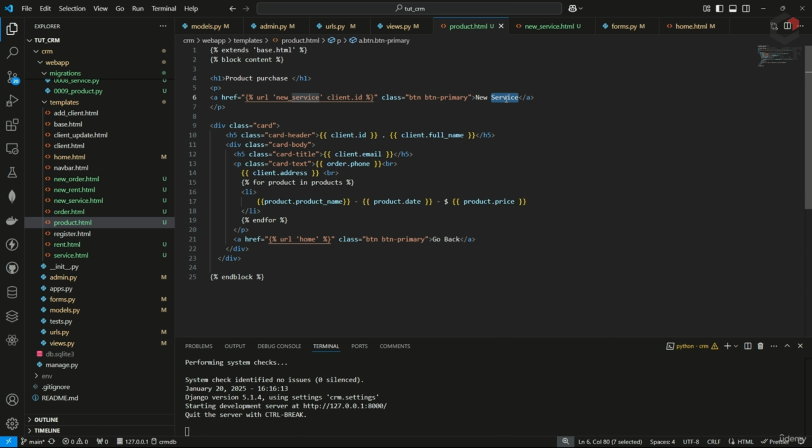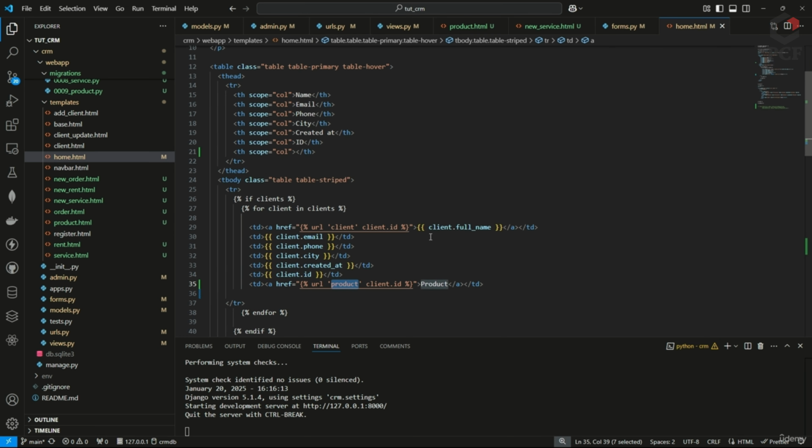Oh, one last thing left to do. Here, above the H1 tag, there is a button. This button will be needed to add a product. So let's change the text of this button to new product. Here I will change the URL action name of the new product button later. Let's see if the URL action name product is given on our home page or not.